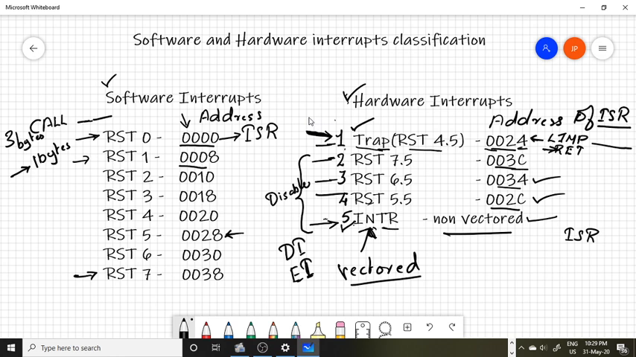Then you have your hardware interrupts. There are five hardware interrupts: trap, RST 7.5, 6.5, 5.5, and INTR. These are basically physical pins on your 8085 microprocessor, and you can connect various devices to these pins. Trap has the highest priority. Then comes 7.5, 6.5, 5.5, and INTR.